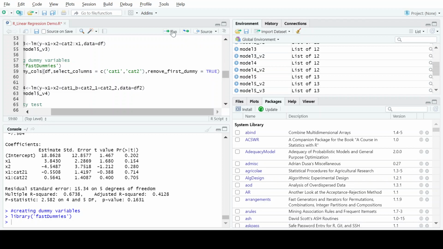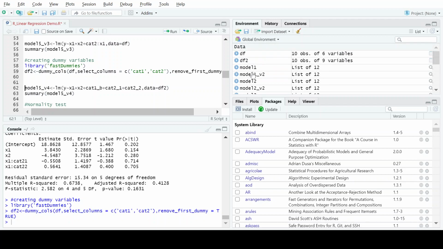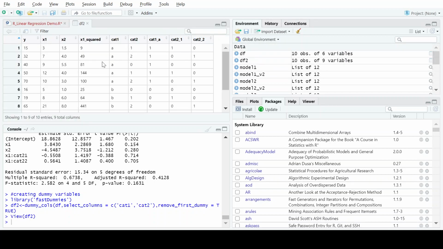Okay, so if we run this code, we created the new data frame df2. Now if we look at df2, we have y, x1, x2, x1 squared from before, cat1, cat2, cat1a, cat2_1, and cat2_2. For cat1a itself, this column is going to equal 1 if cat1 is equal to a. If it's equal to b, it's going to be 0. Same goes for this column. This column is equal to 1 if cat2 is equal to 1.